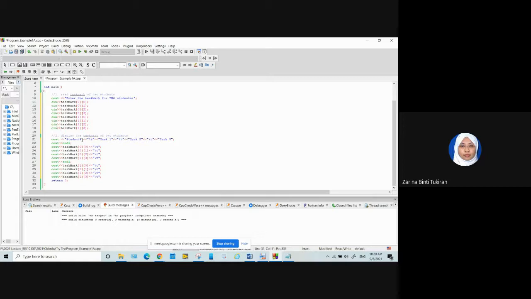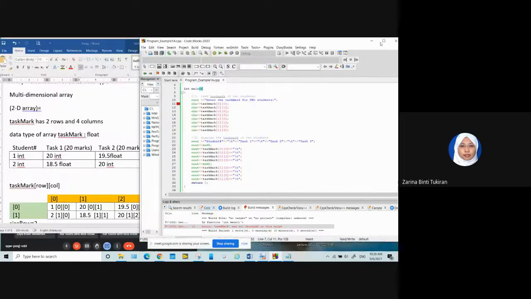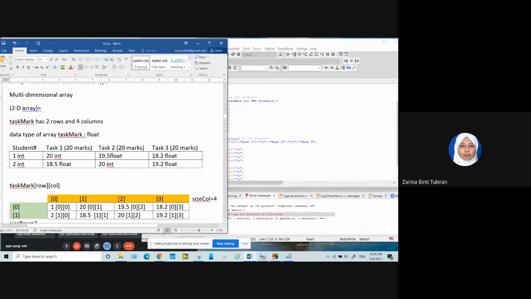As you can see, using the sequential structure is actually time consuming because you need to repeat the same thing all over again. Okay, so in this case, I think done. So maybe I can build to see. Oh, I have one error because I did not declare the task mark. The task mark will have 2 rows and 4 columns.